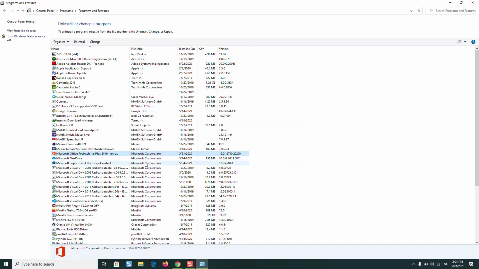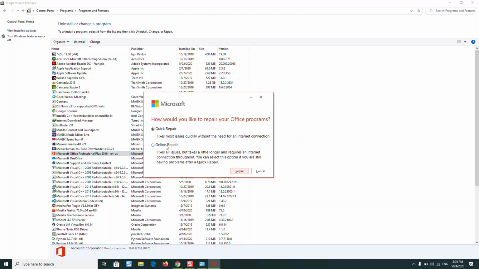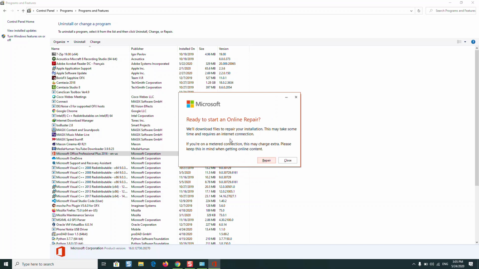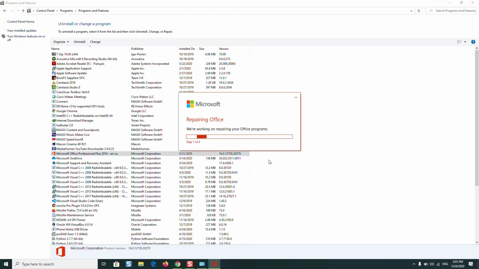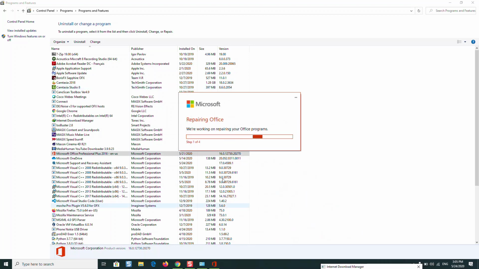We'll go again and click, if you really want to allow the application to make changes to your device, you will just click yes. And here we are going to select the second option, online repair. Make sure that you are connected to the internet before clicking repair. And once you have clicked repair, ready to start an online repair, click repair and you will have to wait. There are 4 steps. Windows or Microsoft will be running the repair online for you, and once completed another window will pop up and I will tell you what you should do after.